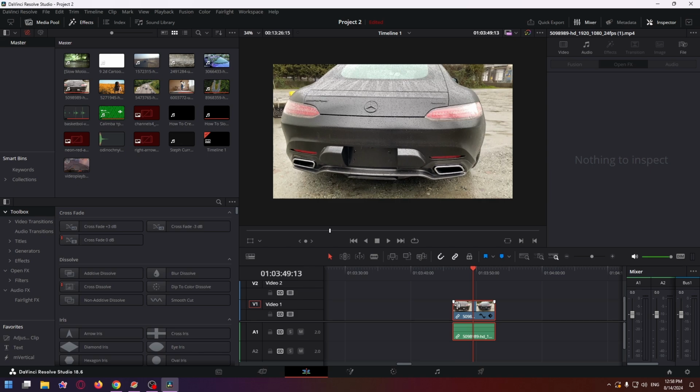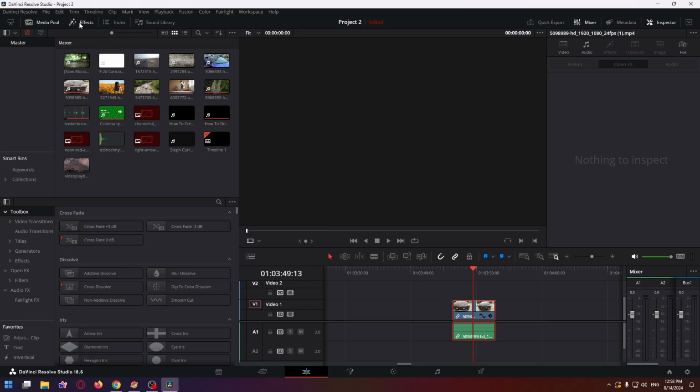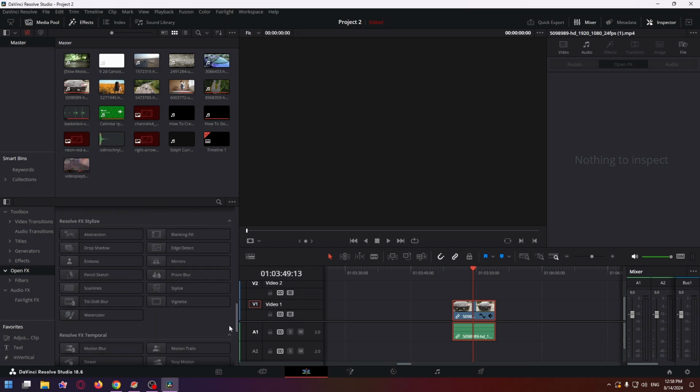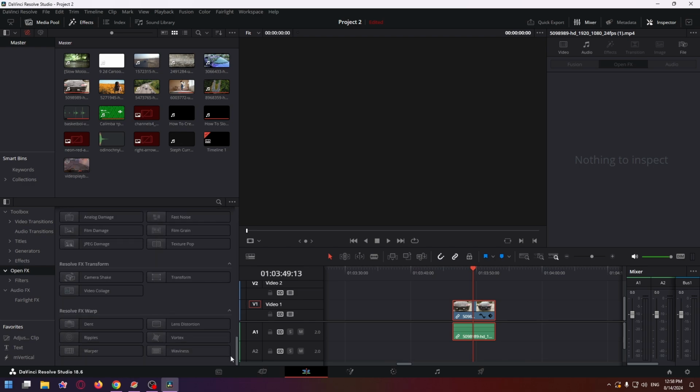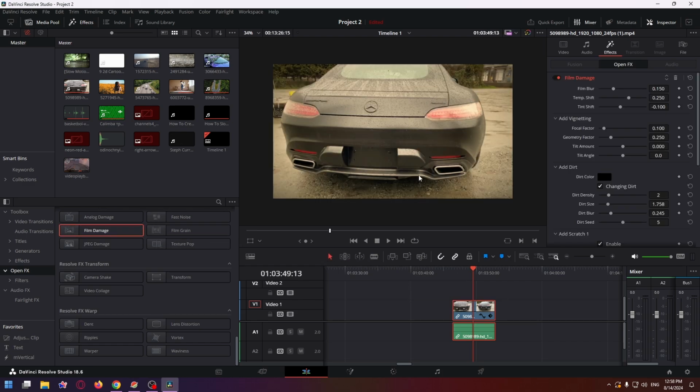First of all, open the effects tab right here in the top left corner, click on effects. Now go to Open FX right here and scroll down to the very bottom. And there is the necessary effect, film damage. Now just drag and drop it to the clip. Okay, you already can see how this effect looks like.